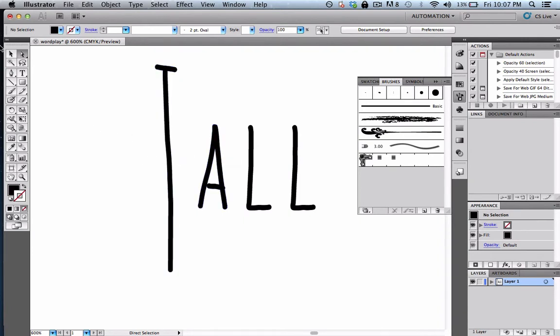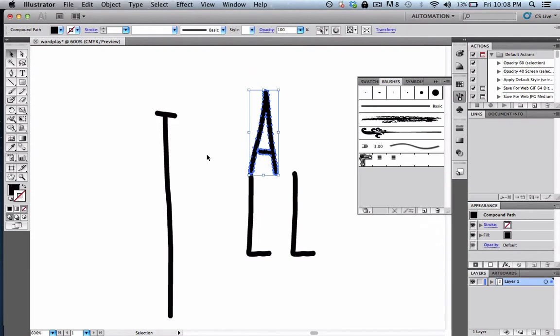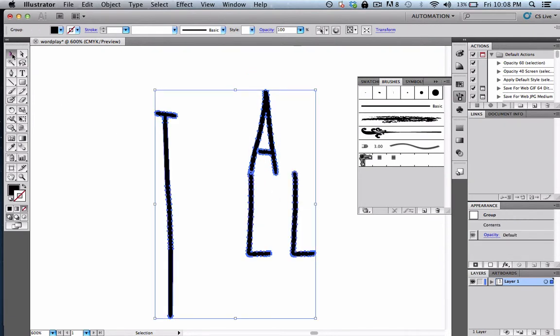The other thing is that now that I have this expanded, I can actually select individual letters. So if I select my A with my white arrow, and then I click on my black arrow, which is the main selection tool, now you'll notice that I've actually selected just the A. So that's a really useful thing to understand, because I can now move letters independently.